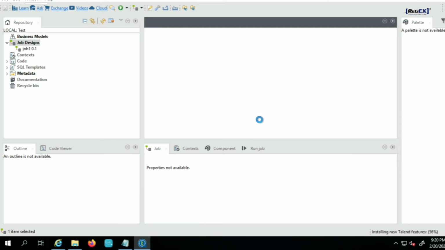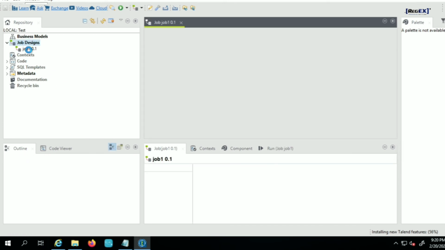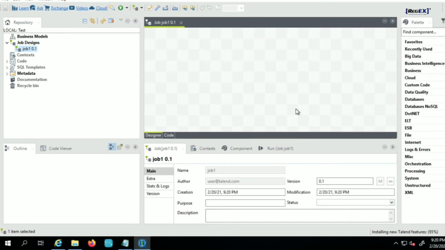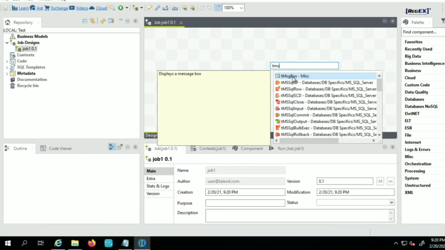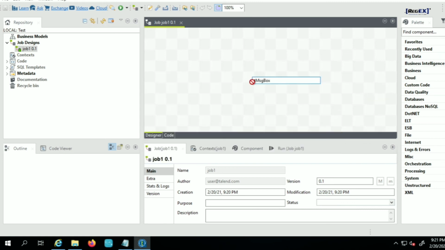So once we create a job, you will see in the middle what is basically a job design, we say it. So you can just click here and type tMessageBox. It is basically used to display the message and it's a basic component we have. It is used to display the messages. So you can see I have taken it.